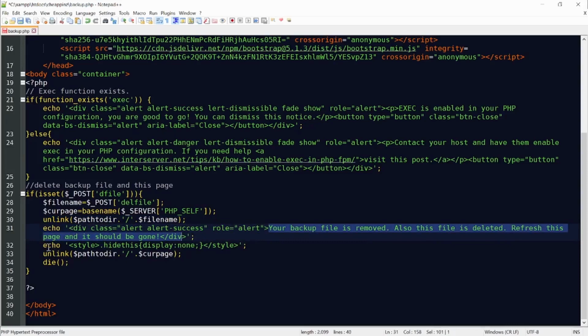And then I have a little style tag that I put in here called hide this, a class of hide this, display of none, and I'll show you that further on down. But notice we're also unlinking the path to the directory, which is the current page, which is the backup.php, or whatever they named it, the current page. And then finally, I'm just going to let the script die. Okay, I'm going to stop everything.